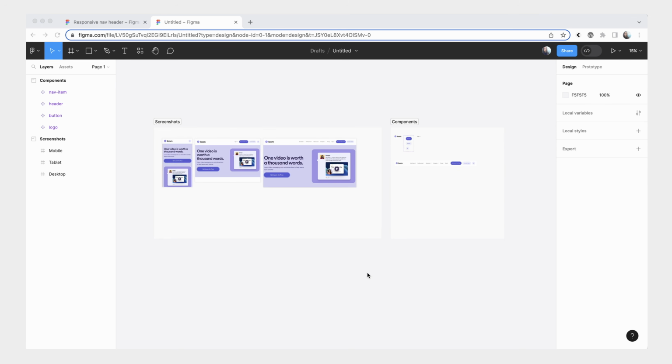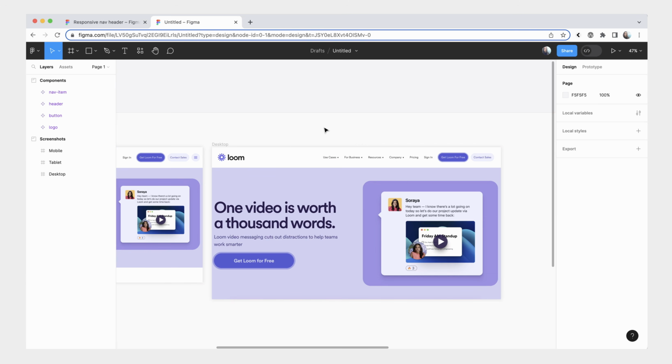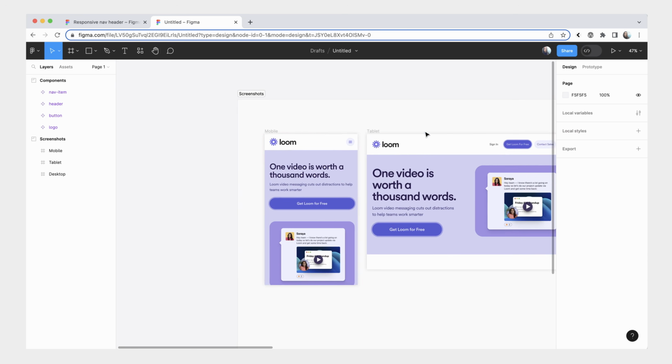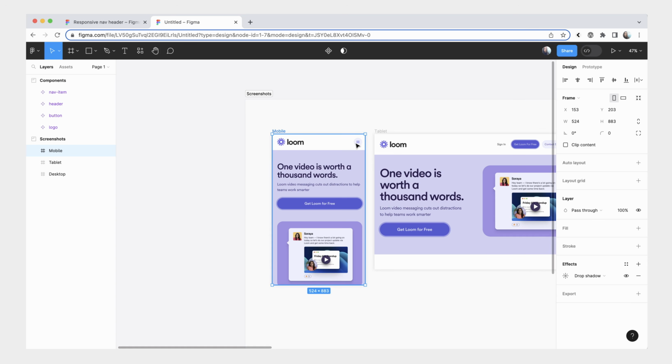Before we do anything with variables, let's just go over the example. So I'm doing a header component for the Looms website. When it's in desktop mode, you can see it has the logo. Then it has a bunch of menu items and 2 CTA buttons. Once we move into tablet view, it still has the logo. It only has the sign-in link, the 2 buttons, and then the mobile menu. Once we're in mobile, it has the logo and the menu.